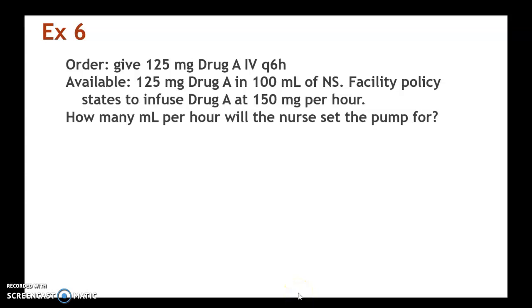Okay, example 6 says that we have an order to give 125 milligrams drug A IV every 6 hours. It comes available from the pharmacy as 125 milligrams drug A dissolved into 100 milliliters of normal saline, and the facility policy states that we need to infuse drug A at 150 milligrams per hour. So, what will we set the pump for?